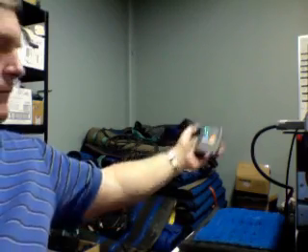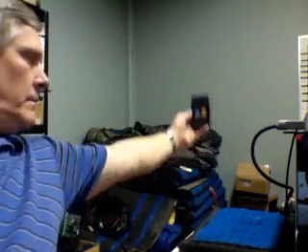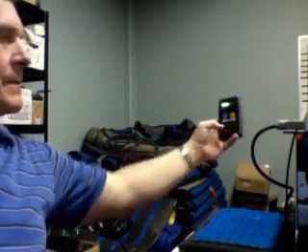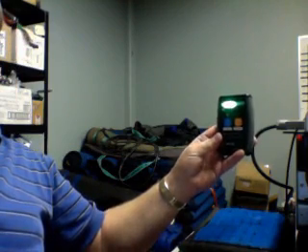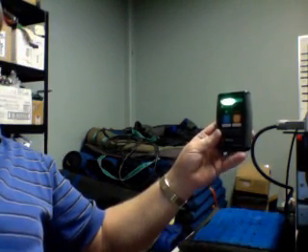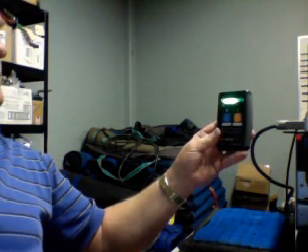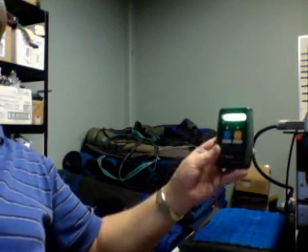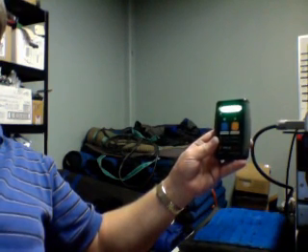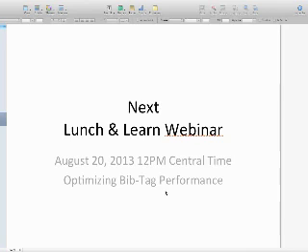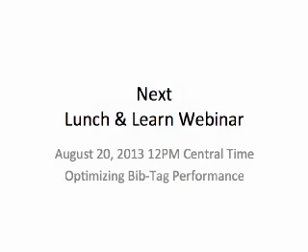If this were an optimal mat, I would get a bib tag reading up here. I don't do that, but I can if I go over to this mat over here. You can't hear it from there, but I have an Elite reader behind me that we could read it with as well. Anyway, that's how you use the integrated test tag.